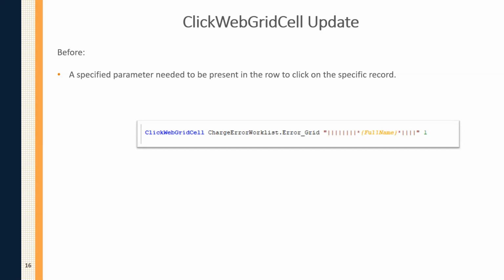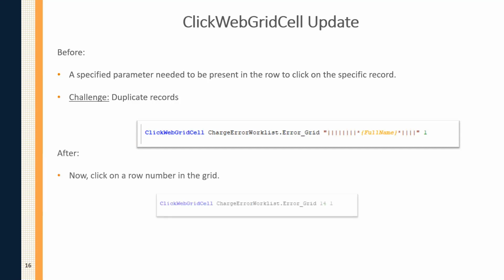Now, the problem with this is that it created a challenge with duplicate records. So if you had multiple first names, or multiple first and last names, in the charge error work list, it would only ever click on the first instance of that full name. It would never click on the second one. So now you can click on the grid row itself. This one I was clicking on 14. I wanted to click on the second list member. I can do that, which is really, really nice.